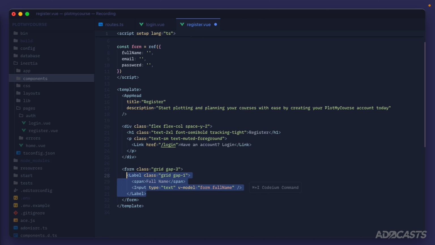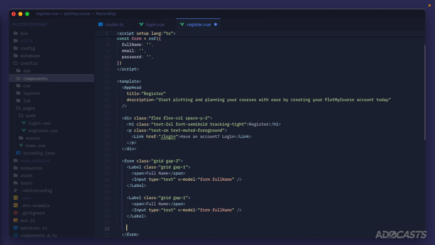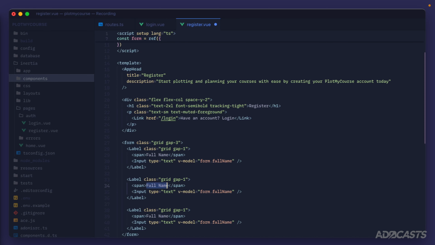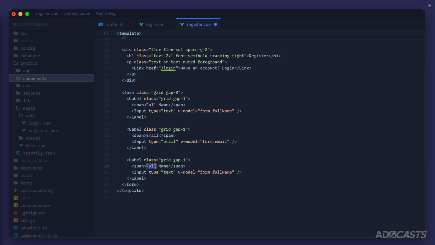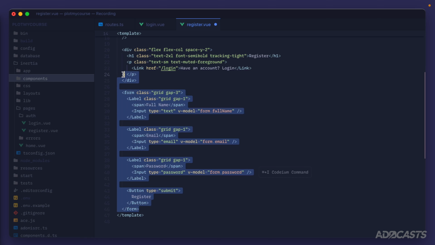Cool. We can copy this label as well as the input inside and paste it in twice. Once here for our email, so we'll switch the label accordingly. The type here is going to be email, and we need to switch the v-model from using form.fullname to using form.email. Then lastly, we also need to do the exact same for our password. So we'll add our password in there, type of password, and then switch the v-model from using fullname again to password. All right, then let's use our button component that we have installed already, specify its type to submit, and add the text register to it. Cool. So we have our form and all of our inputs done.